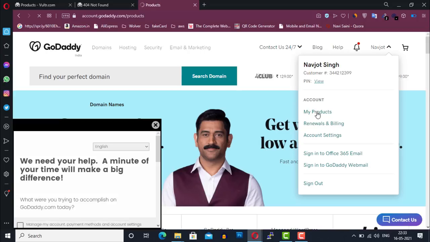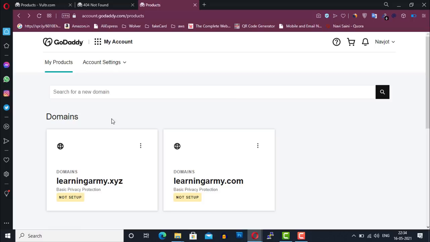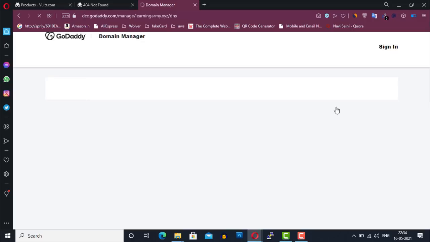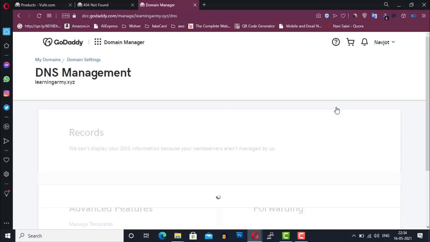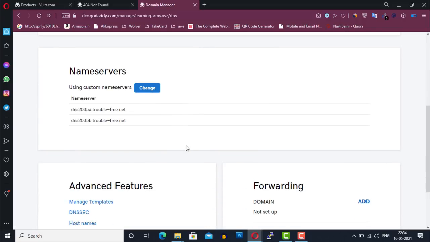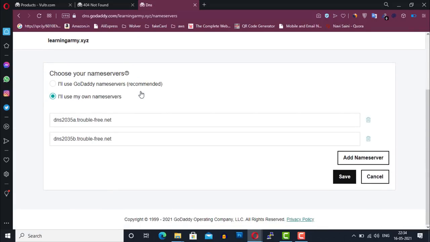After login, go to My Products page. Scroll down this page. Here, you will see all your domains. So click on DNS on the domain that you want to use. So this is the DNS page. Scroll down and click on this change button. On this page, select the second option, that is I'll use my own name servers.